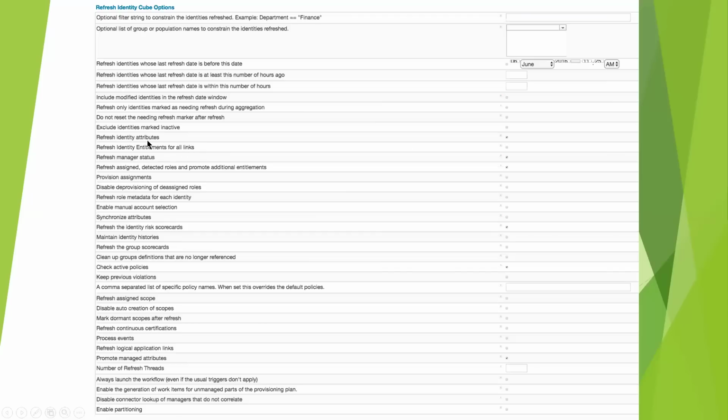But most organizations use refresh identity attributes and refresh manager status, where you are refreshing the manager status, and refresh the assigned, detected, and promote additional entitlements. This is an important one, where you are refreshing the roles, assigned roles, and detected roles within your identity, and if there are any additional entitlements that need to be provisioned, you use these options, and mainly the provision assignments as well.